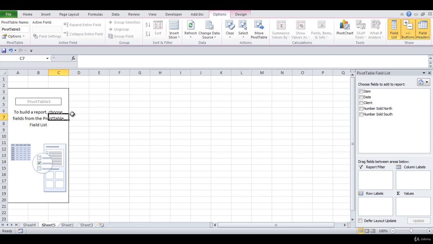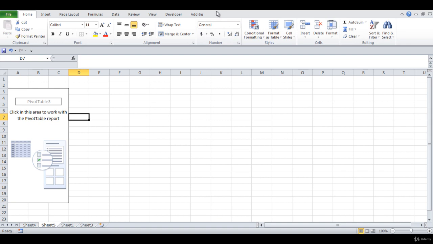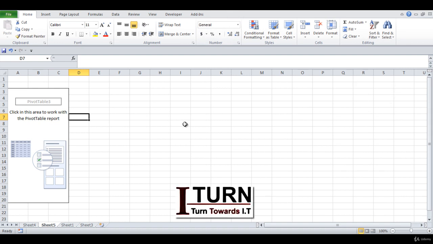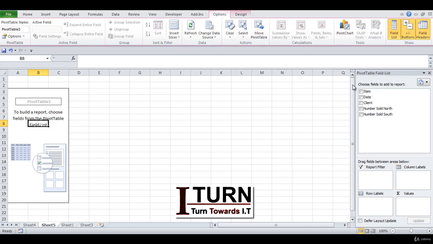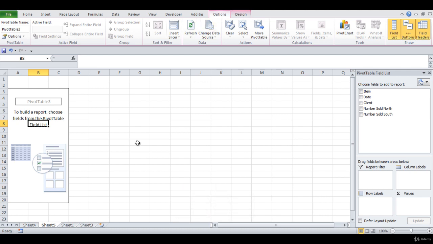If you click outside this pivot table, you will not find any option over here, neither in this particular area. So no need to panic, click on this pivot table once again. You will get the pivot table field list options over here. You will get the pivot table tools, which are options and design. So this is how we need to get the pivot table.